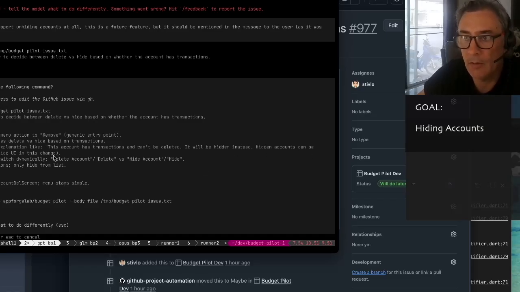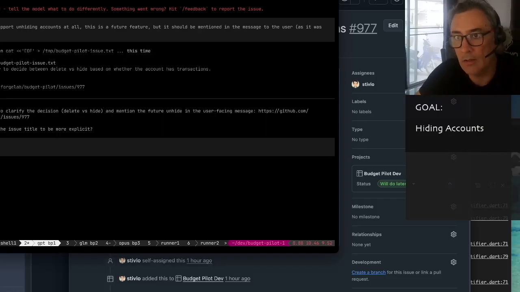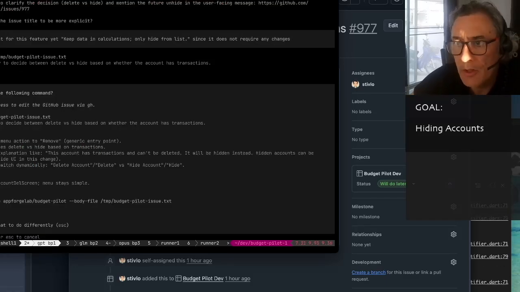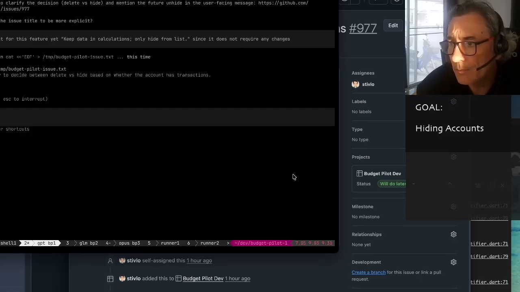No unhide UI in this change, correct. Title and CTA switch dynamically between delete account, delete, and hide account, hide. Keep data and calculations, only hide from list. No, it's not part of the requirements. No. This is not a requirement for this feature yet. Okay, so we just remove that, I think.